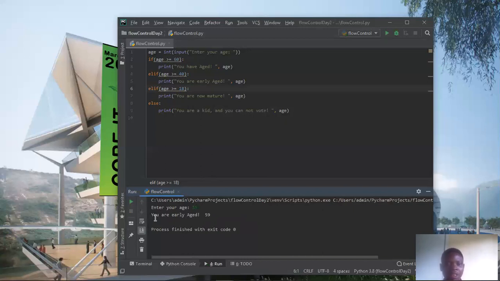And guys, you can see it says you are what? Early age. And it has printed out 59. So this is the power of using Python to program systems, and it will work like magic. Meanwhile, you are not performing any magic. You are just using your creativity to do things.